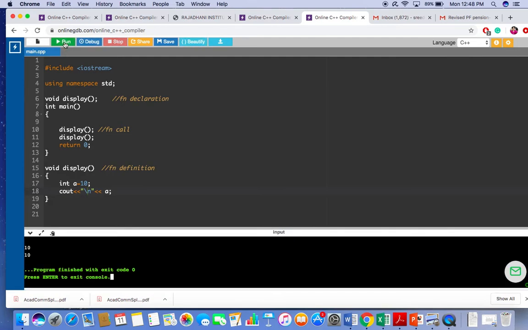Now you can see, right? I've given a slash n to beautify the output. You can see that the first time you call the display function, it is printing 10. And the next time also, when you call the display function, it is executing the first statement and then displaying the value inside a, right? The 10 and 10.